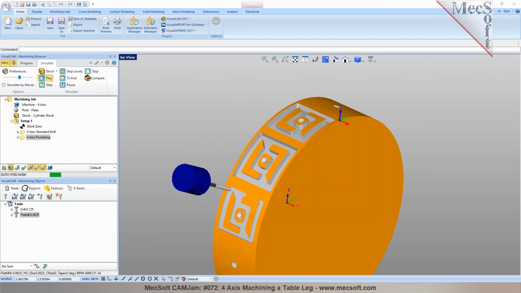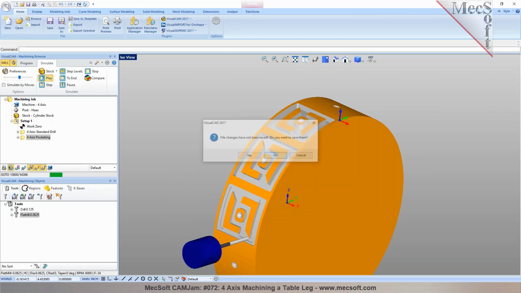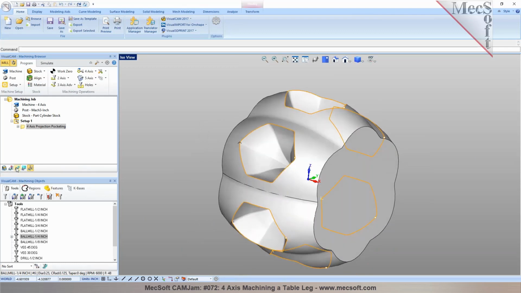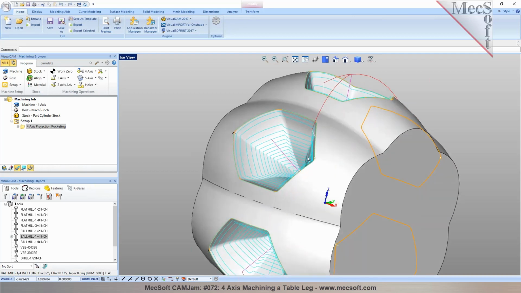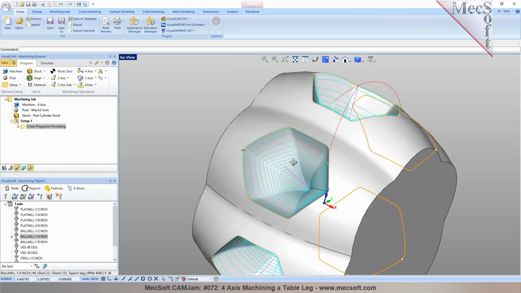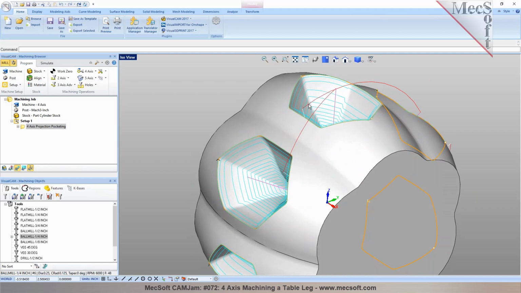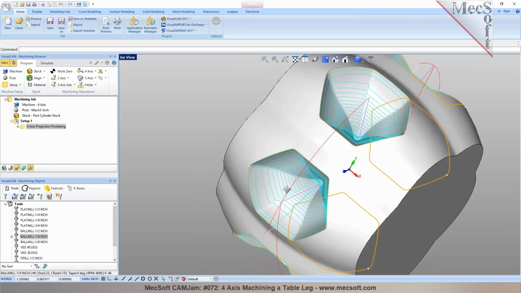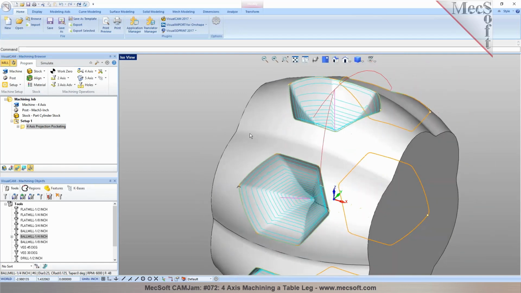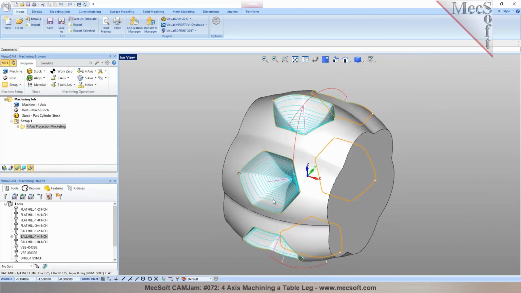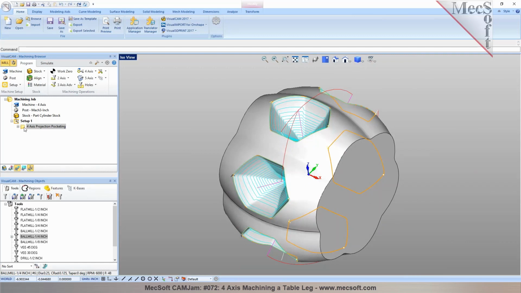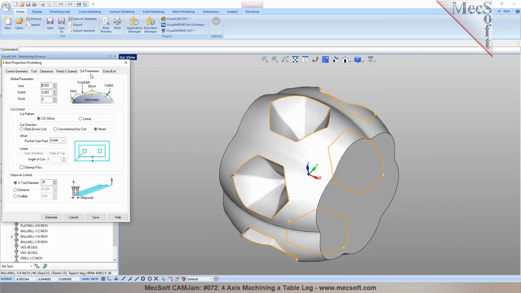Okay, so I'm going to go ahead and bring in an example for 4-axis projection pocketing. All right, so what I have here is a part which has these cavities in here. These cavities, you can start by using a 4-axis parallel finishing operation, and then to program inside these cavities, you can use a method called 4-axis projection pocketing.